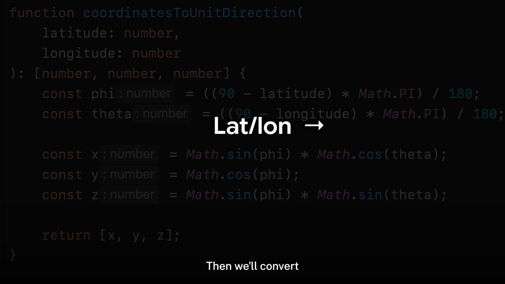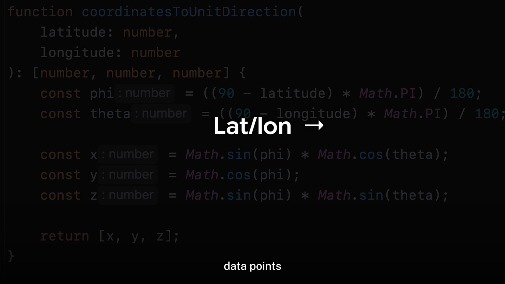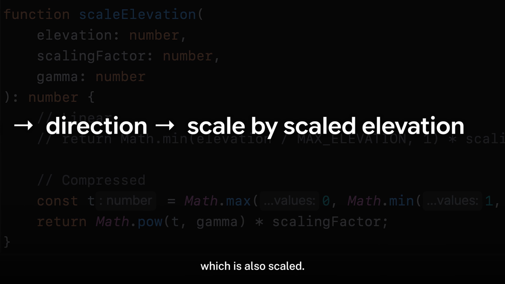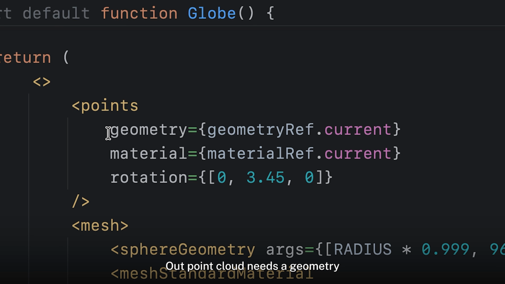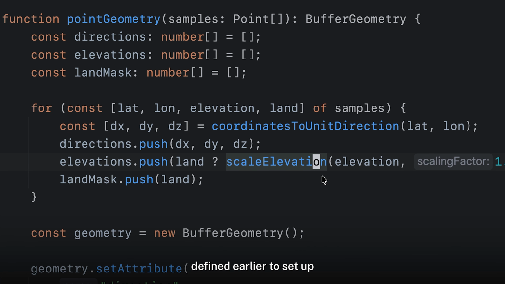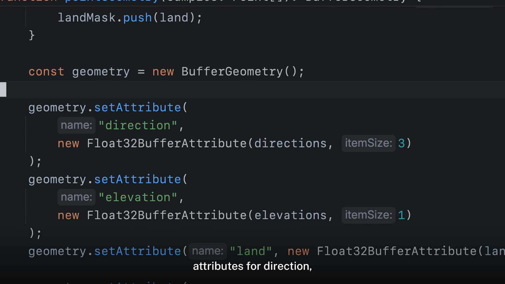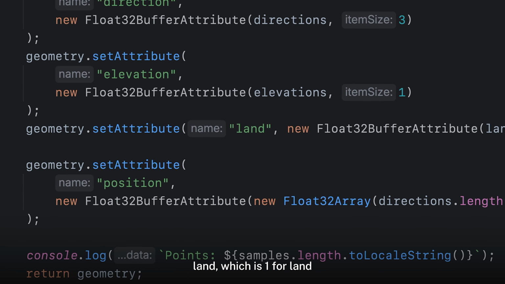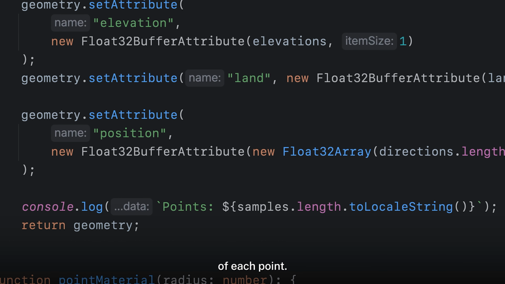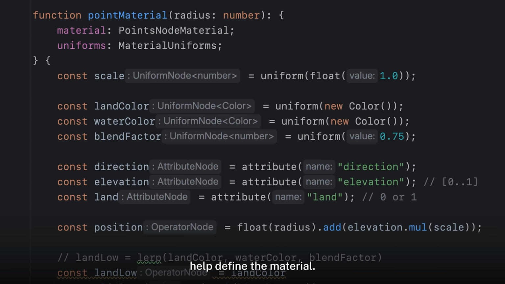Then we'll convert our latitude and longitude data points into spherical unit directions, which will scale by elevation, which is also scaled. Our point cloud needs a geometry and a material. For the geometry, we'll use the functions defined earlier to set up attributes for direction, elevation, land, which is 1 for land and 0 for rivers, and an empty attribute for the final position of each point. We'll use these to help define the material.